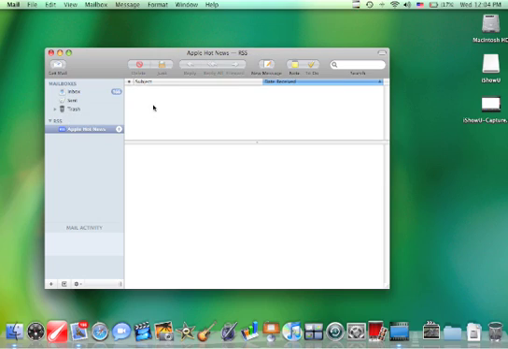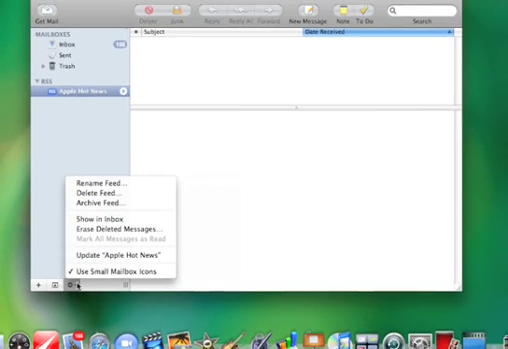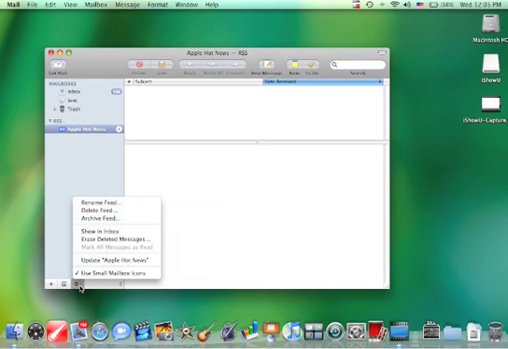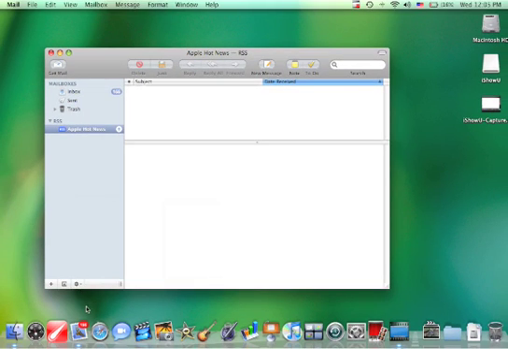RSS is Apple Hot News. That's where messages appear from Apple about new Apple products and news updates from the Apple Store. If you want to add another email account, click the plus here and say new mailbox. You can also add RSS feeds. This button right here controls whether you see your mail activity, and this here changes RSS feeds.